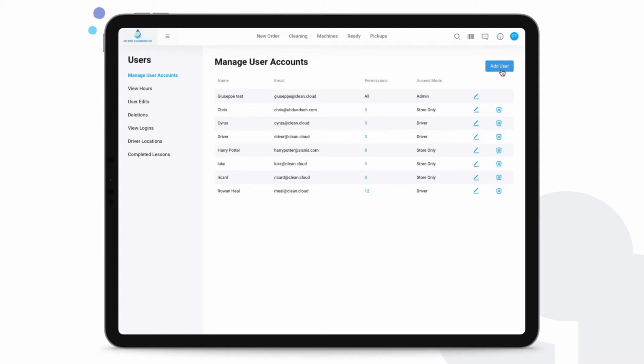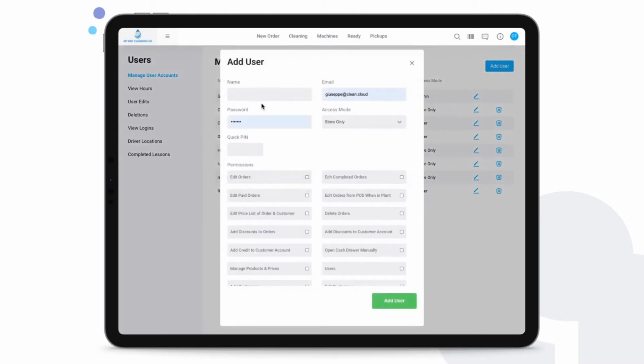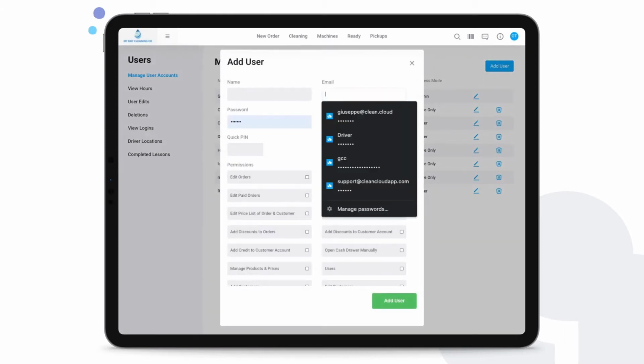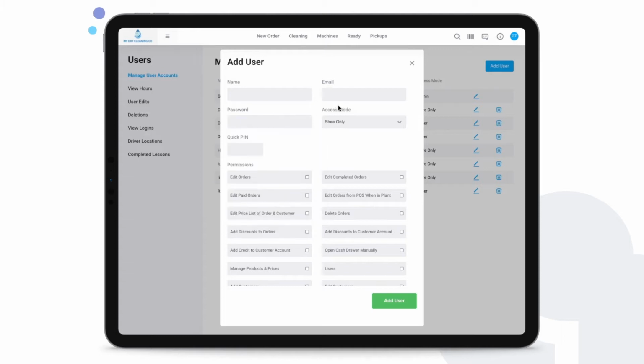You can just click on the blue Add User button at the top right to do this. Here you'll be able to input the name of the employee, an email for them, a password, and you can even establish a quick PIN for them. This can be, for example, a 4-digit PIN, which will allow your employees to switch between accounts very quickly.